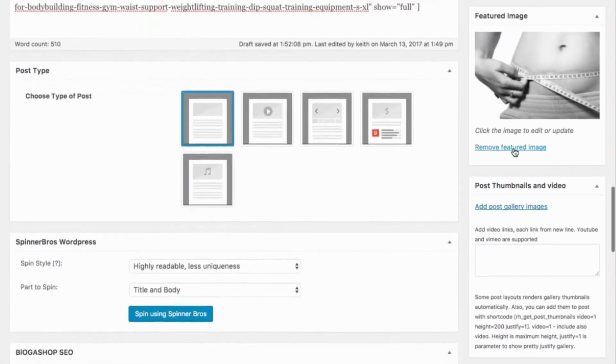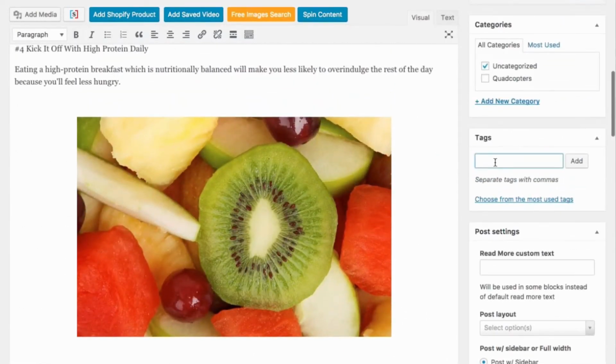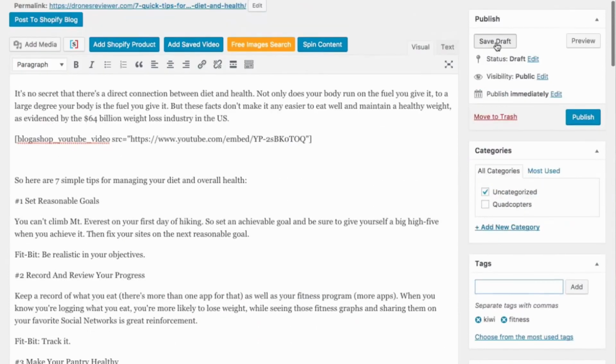Now what I can also do is add tags. So we can tag this article, and we'll go ahead and do it here. We'll just say Kiwi and fitness. All right. So what we want to do is make sure that we save our draft.